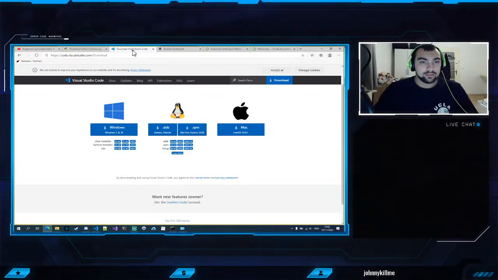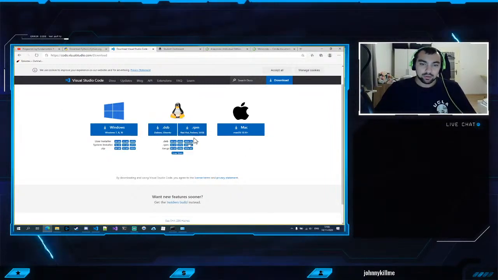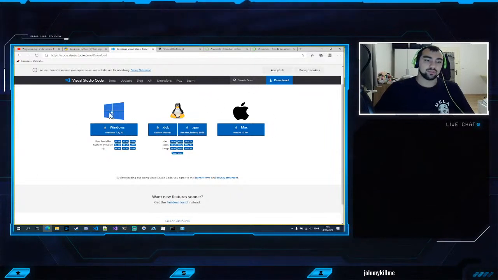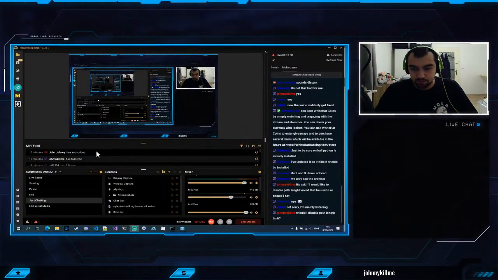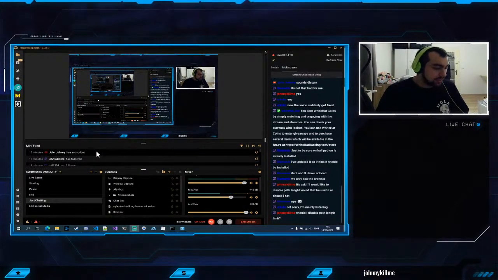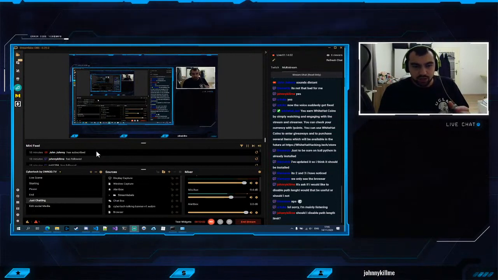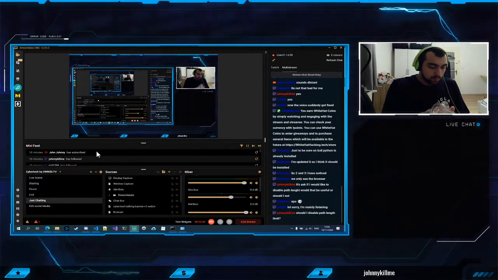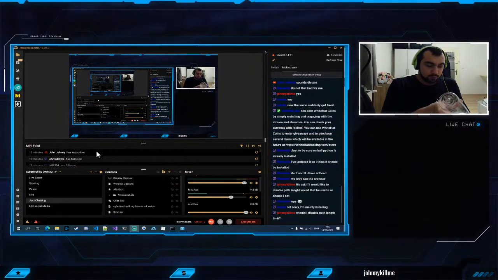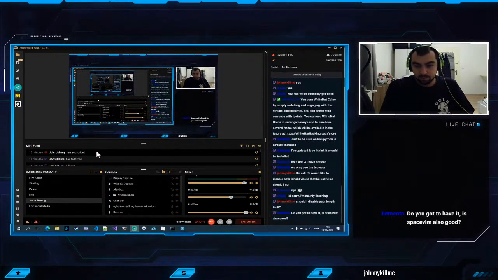Now, we downloaded Visual Studio Code, and as you can see, you can download it for Linux, for Mac OS, or for Windows. When you install it, it's a pretty easy installation. Just click Next on anything. Should I disable the path length limit? You don't really need to, but you can.